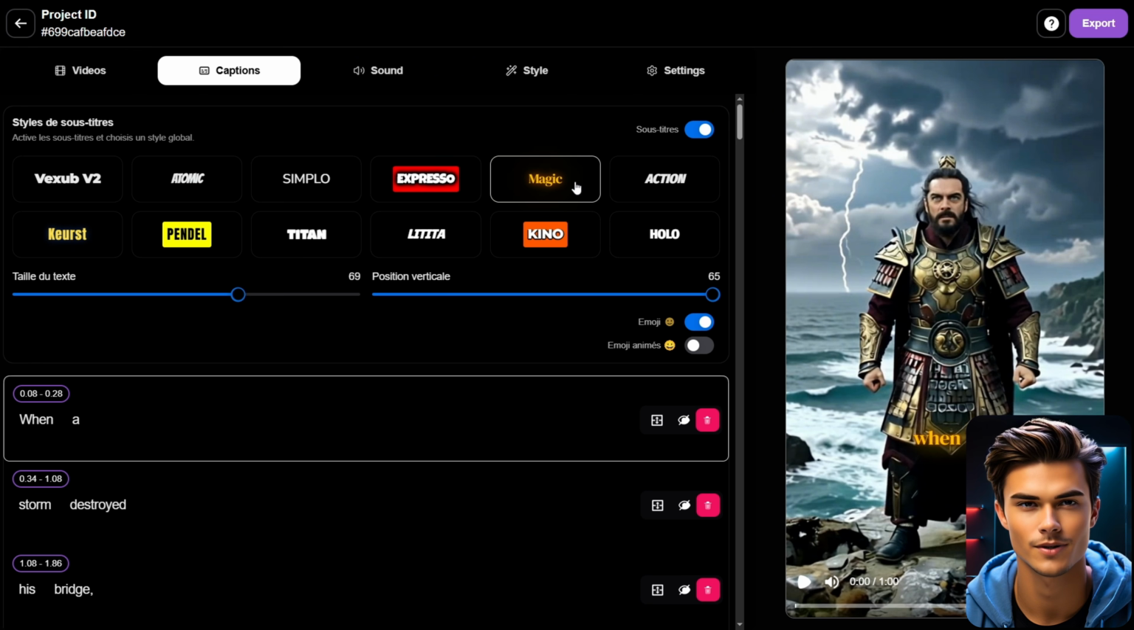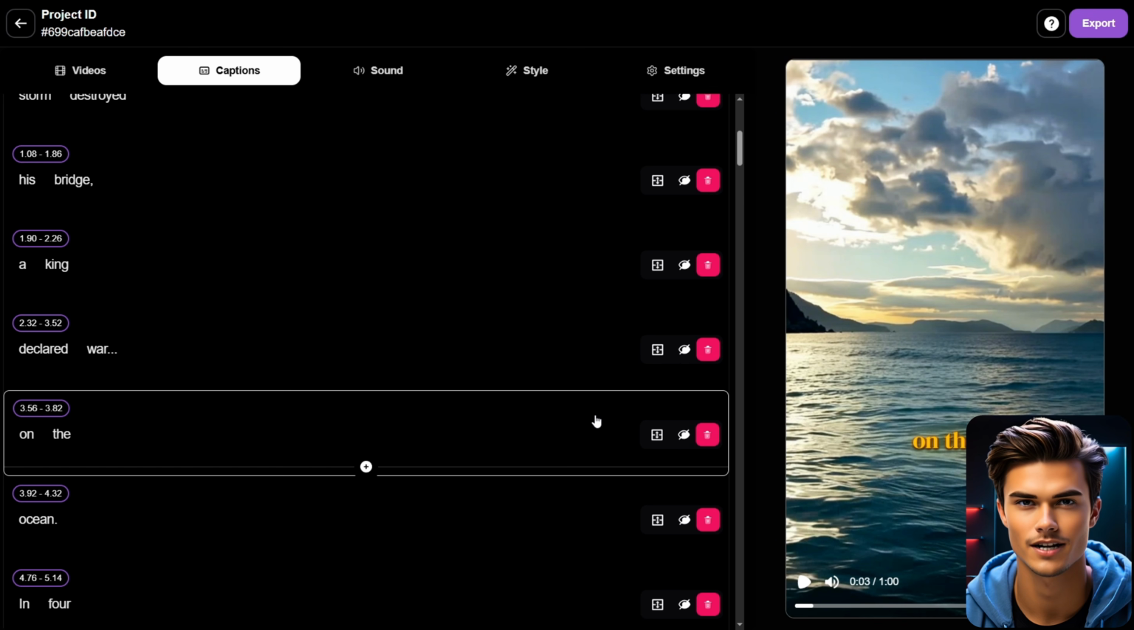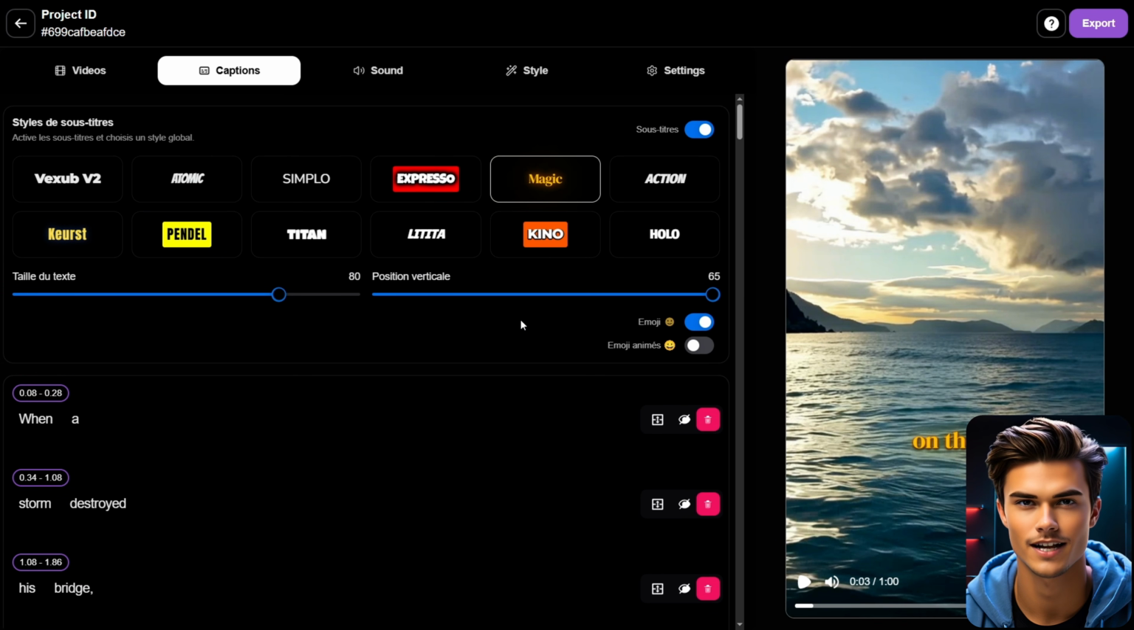In my case, I'll use this template right here. Next, you can adjust the text size and also the text position. This part is optional, but you can copy the settings that I'm using here if you'd like. So now that the captions look good and the script is correct, the next thing you can customize is the sound.